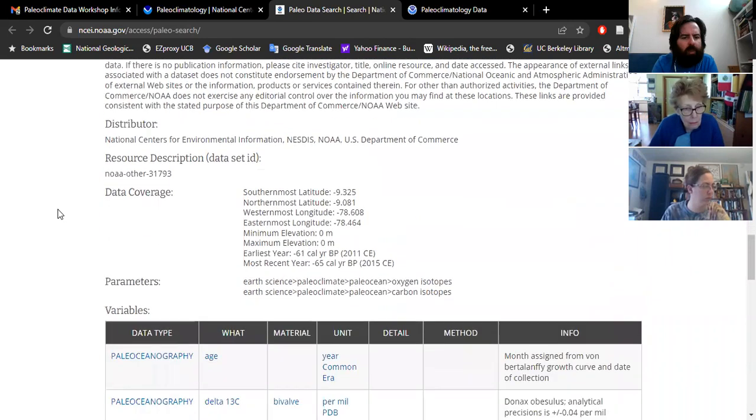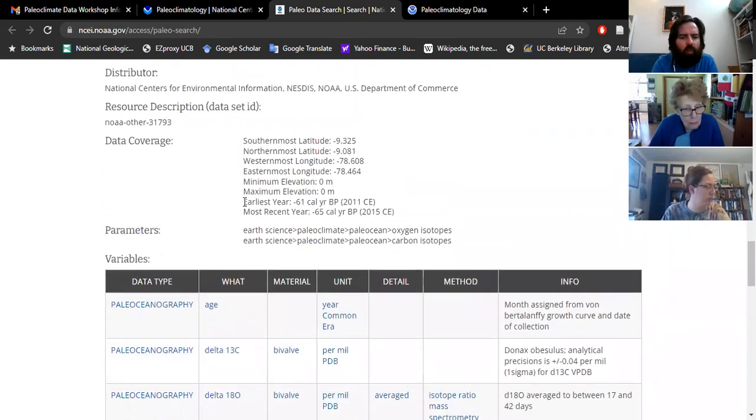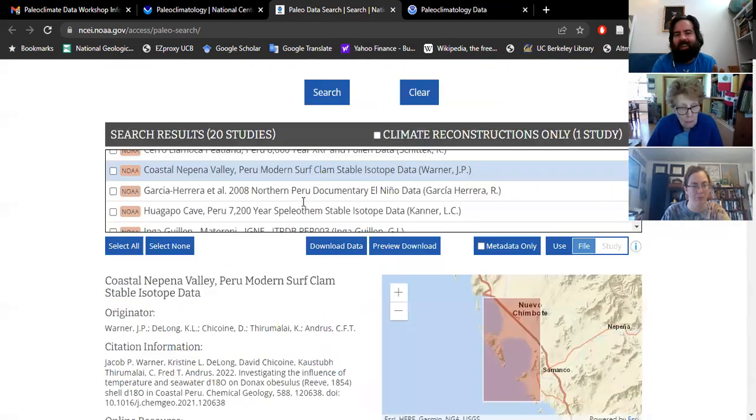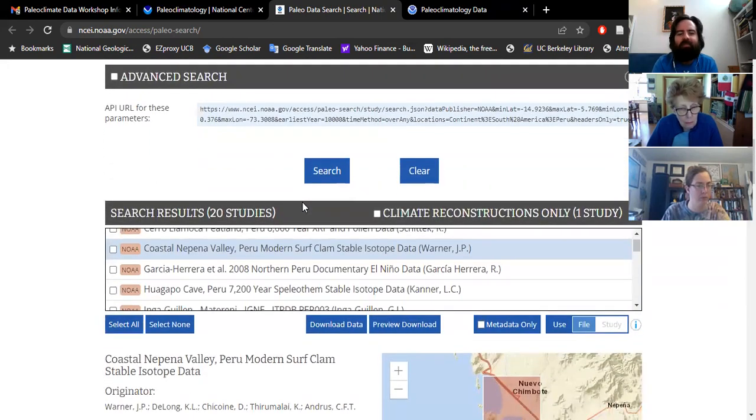And if we keep on going to the bottom, it tells you when the study starts and ends. And it says here, the earliest year is negative 61 BP, which is 10 years ago. So that is definitely not of interest to us. So we're going to scratch that one, right? But the point is you can look through these and you can see pretty quickly what stuff will be useful to you and what stuff won't.